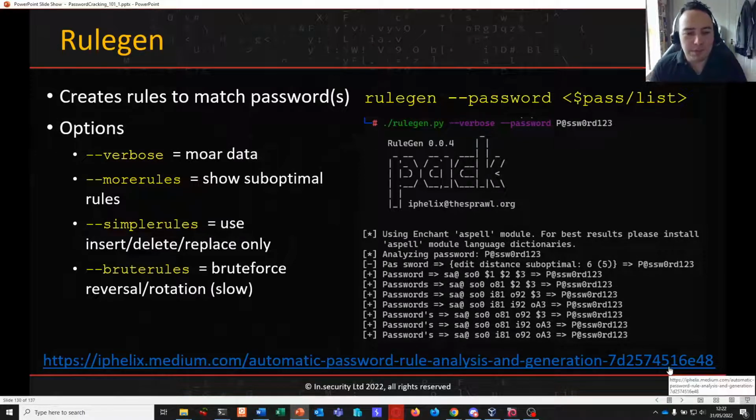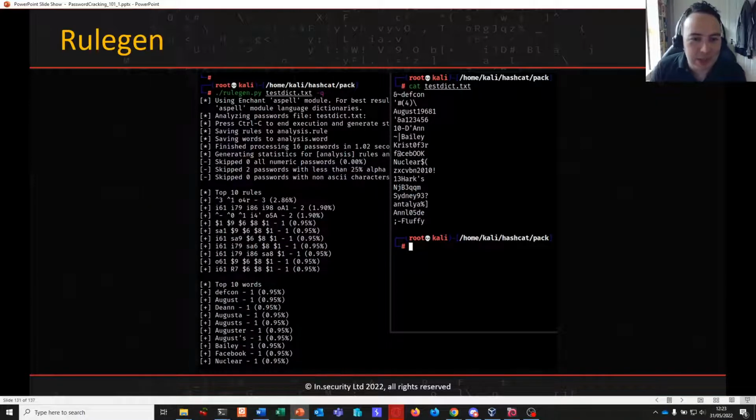You've got some more options with this that you can use to show you suboptimal rules. Not quite sure why you'd really want to do that. And there are some ways you can use this to get some interesting things out of it. I've included a blog here for further reading, but an example in situ is shown here.